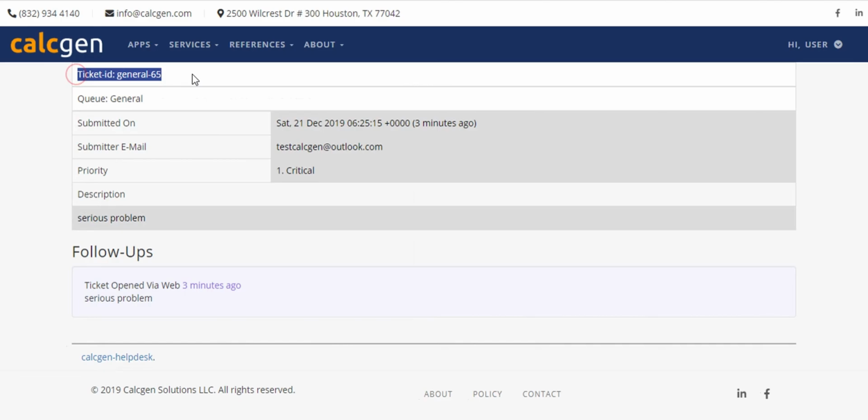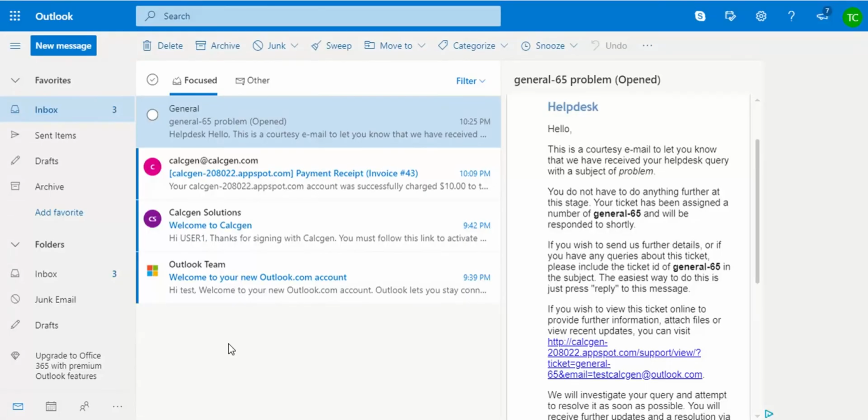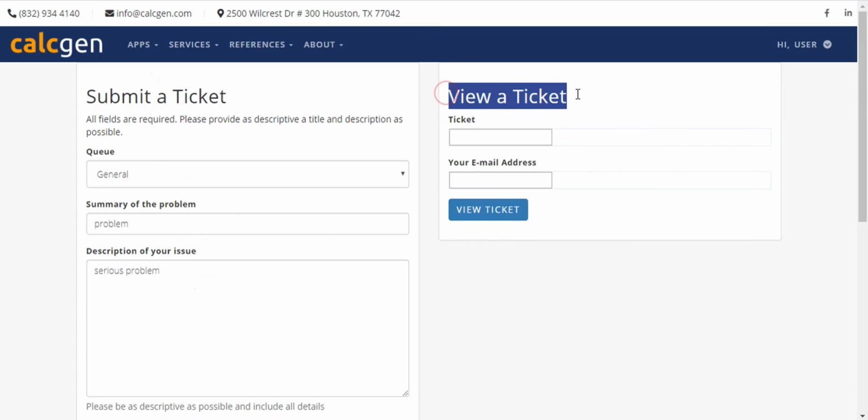You will be directed towards a page showing a unique ticket ID and submitted information of the problem. Also, you will receive an email from the Calcgen Solutions with the unique ticket ID and a link for the case you want to add any further information about the problem. Now on the same page, you can see View a Ticket section where you can access your ticket by entering the unique ticket ID and email address.